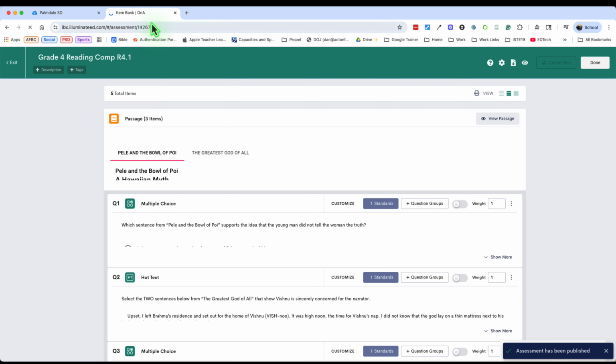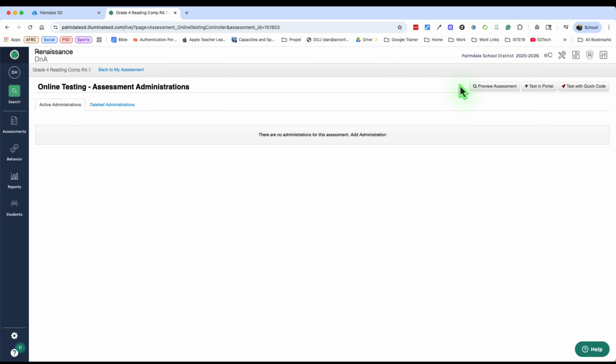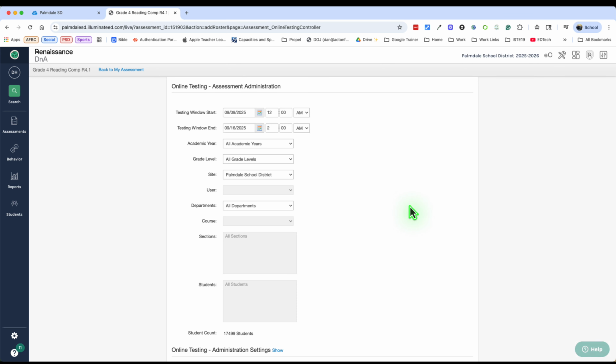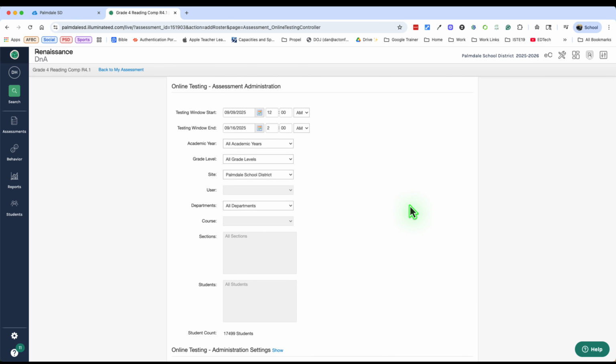And now you can see it's working. And now it's done. And it takes you right back to where the assessment is ready to go, just like with the LPMs. So I would click on online, and I would set up a portal window just like I would do for LPMs. So that's the same. So if you took the last class, you'll know how to do this. If you didn't, contact our department. We'll walk you through what to do.